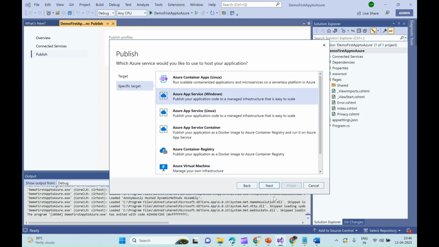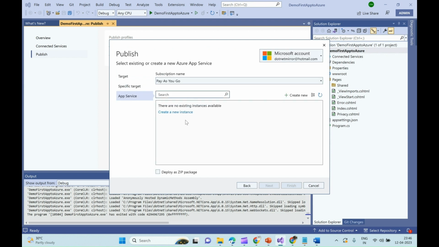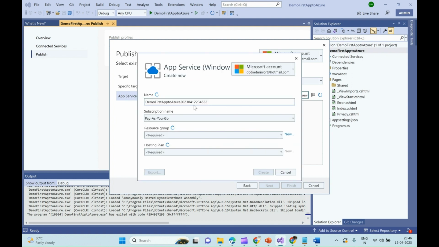Azure, Windows. Okay, so I already have a subscription, pay as you go. So I'll continue this. And as of now, we don't have any app services under my subscription. So let's create a new one. By default, it takes your title and appends some numbers over here. So I'll remove this. And this name should be unique. So I'm just putting .NET Mirror.